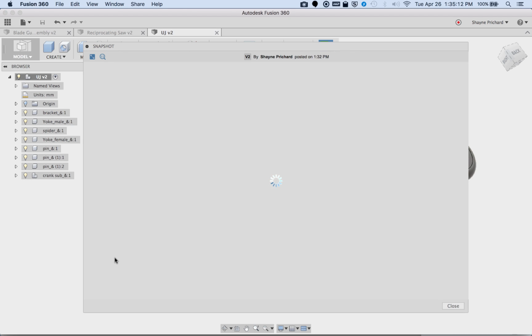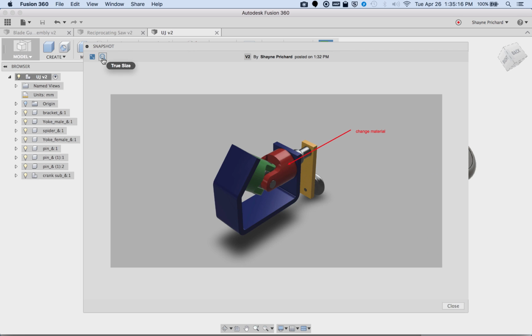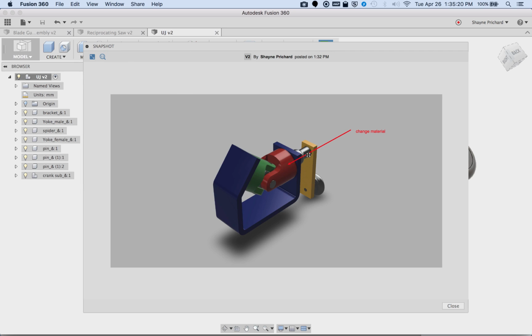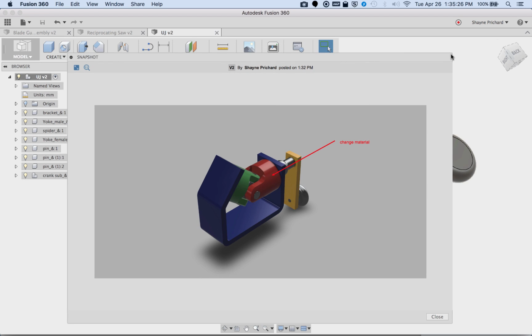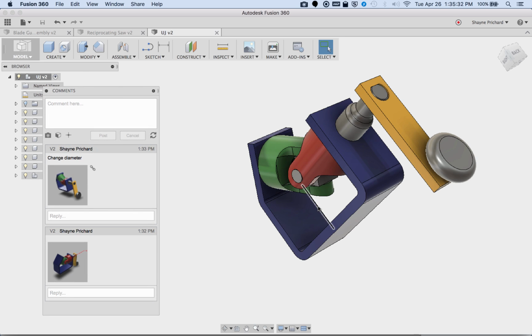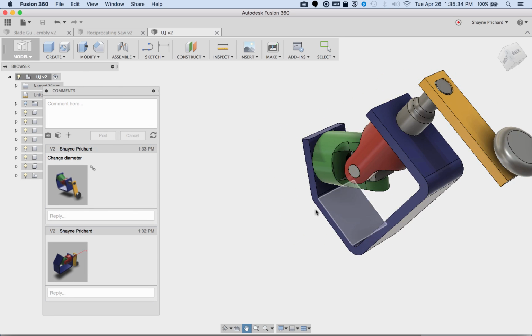I get a much larger view of this, and I get the ability to go to the true size or zoom to fit. I can read this. I can print it. It's of version 2, and it's kind of hard to see here. Maybe I'll do this on the next one. Let me move this over a little bit.